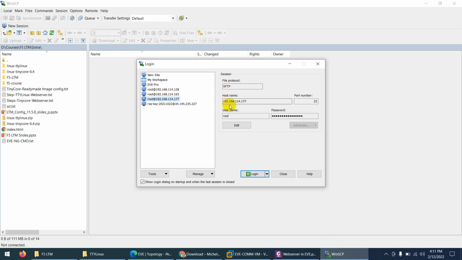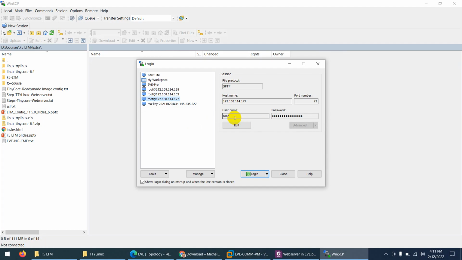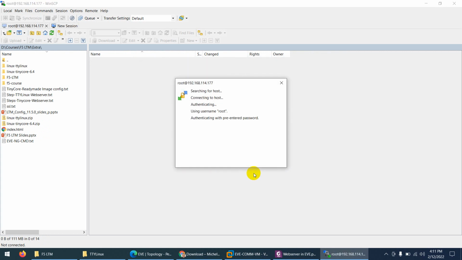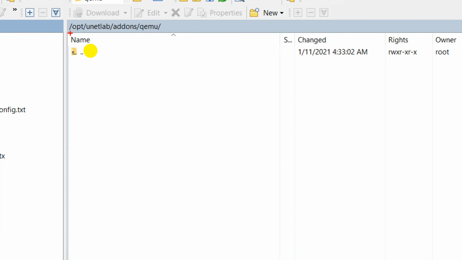So SFTP, 192.168.114.177, this IP. Username is root, password is eve, port number is 22, and click login. So now I'm logged in. I need to go to opt, unetlab, addons, qemu. I'm already in this folder. If you are not, you need to go to this folder first: opt, unetlab, addons and qemu.